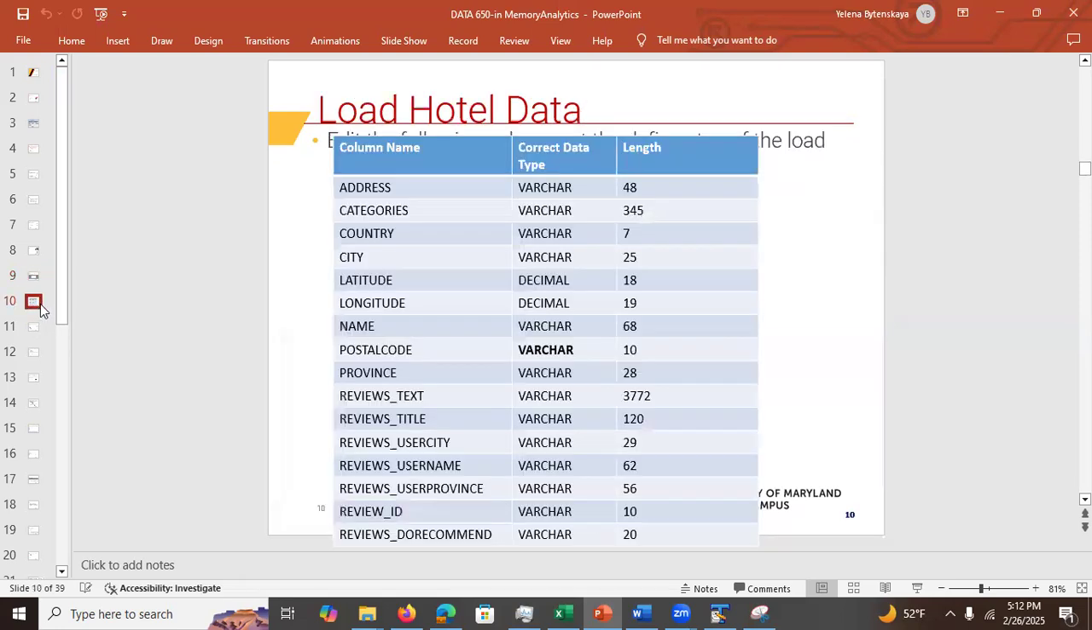All right, so for today's example, we're going to be using hotel data. I'm not going to be repeating your assignment, but instead I'm going to be doing the hotel review. So you have the address, the hotel category, the country, city, latitude, longitude, and you have the information about the reviewer, right? And you know the sentiment of the review, review text, and review title, right?